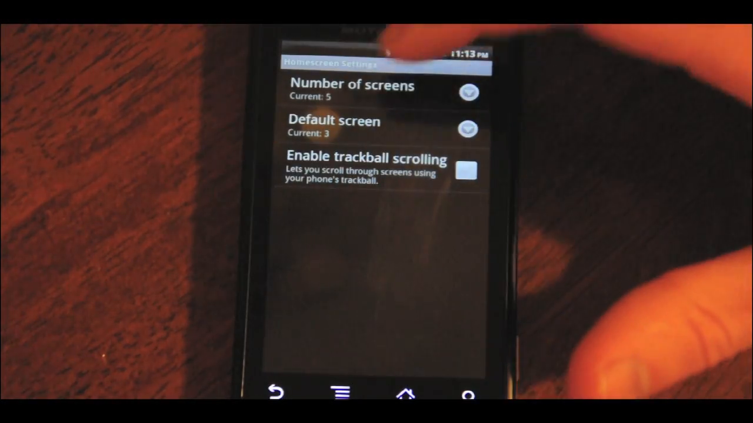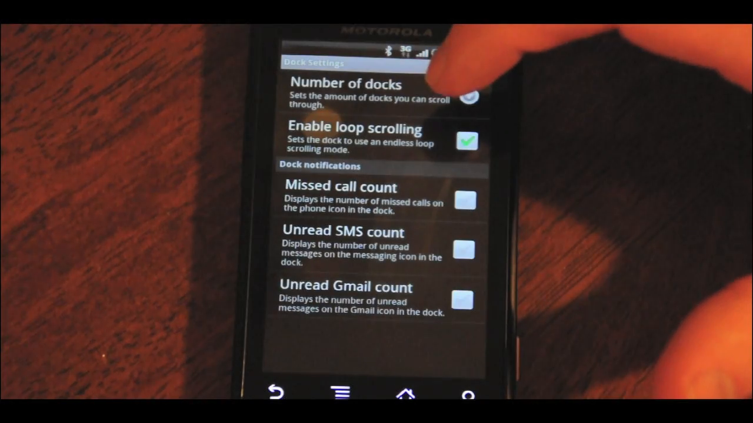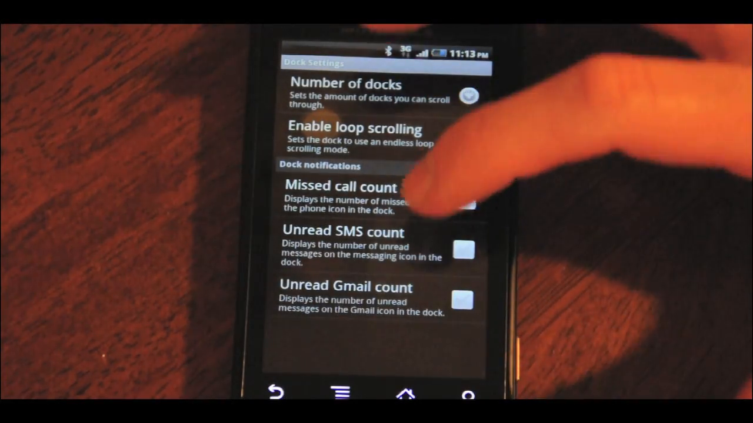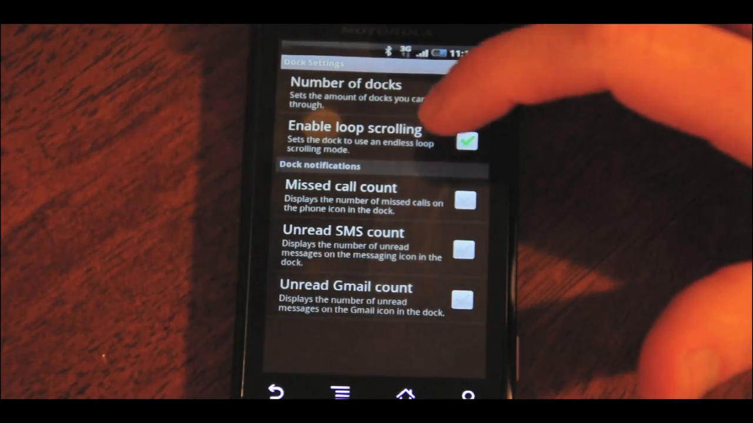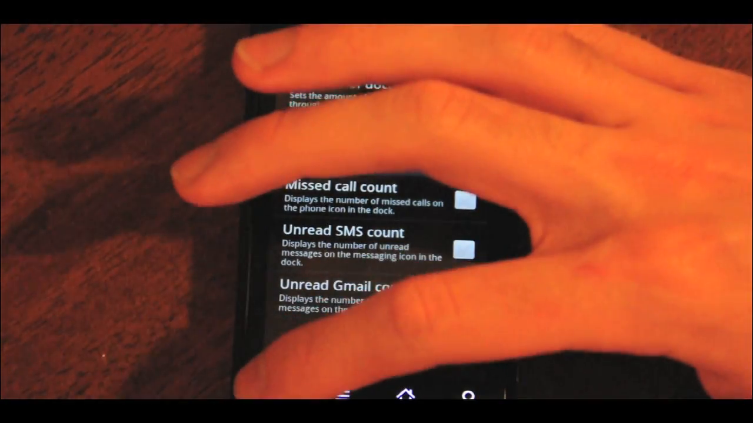So you can change your number of home screens just like most launchers. If you go into the dock, you can add some nice dock badges to apps in the dock like SMS or Gmail, so you always know how many unread messages you have, which is pretty convenient.